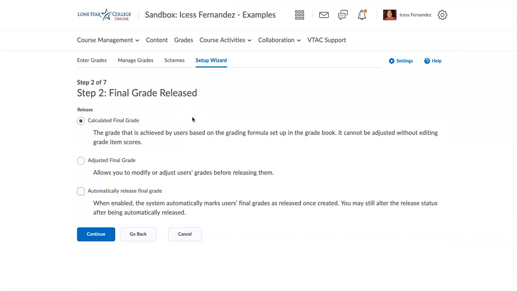And I'm on step 2, final grades release. So here is where it gets a little tricky. There is the calculated grade, which is the grade that is calculated based on the formula that you set up, versus the adjusted final grade, which is what you use to adjust a grade when you don't want to tinker with anything in the formula of your grading. I have never used this, so I personally wouldn't suggest it. But if you're one who says, I think this student needs a little bit more points, or I'm gonna round up some grades, this is probably what you want to do.